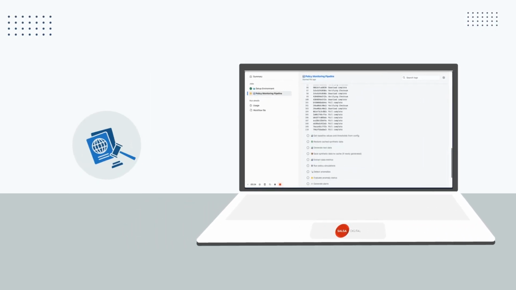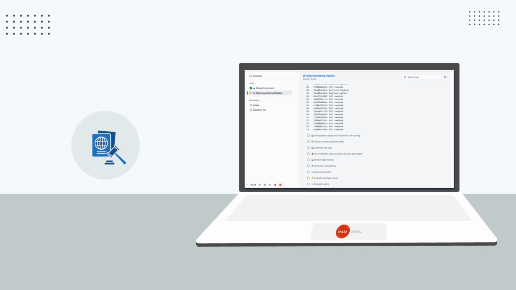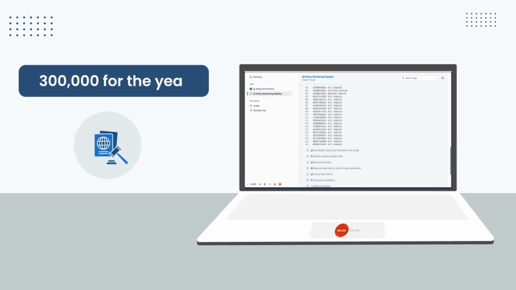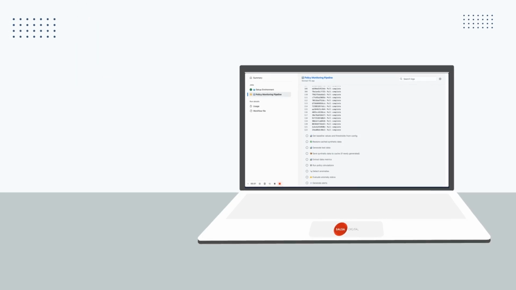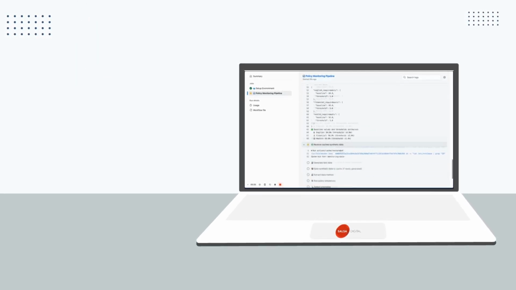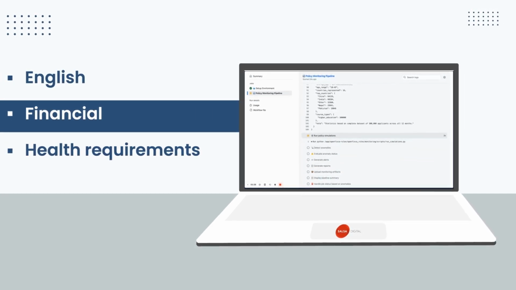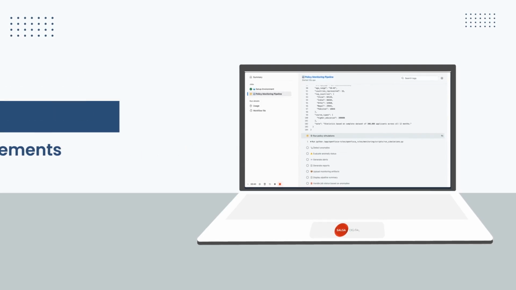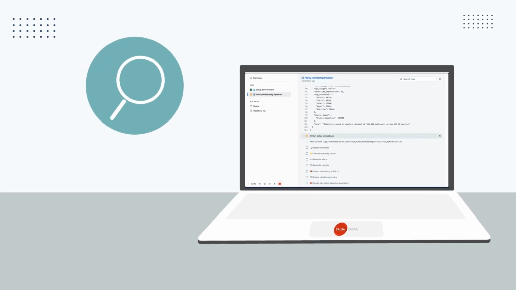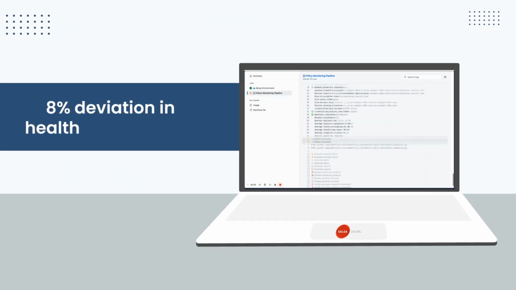The pipeline generates 25,000 synthetic student visa applications per month, totaling 300,000 for the year. Each month's applications are assessed based on OpenFisca's Australian student visa rules, which cover English, financial and health requirements, as well as overall eligibility.